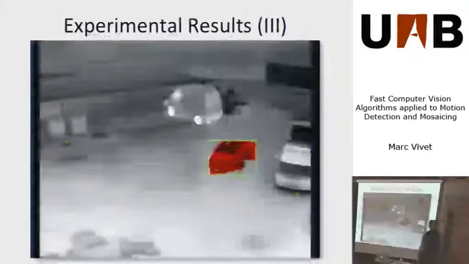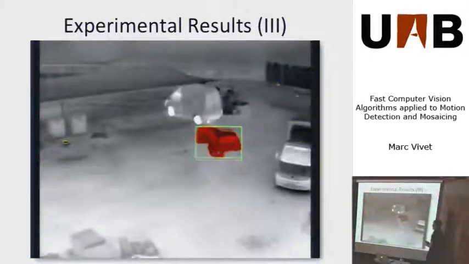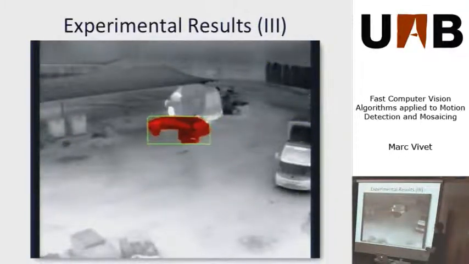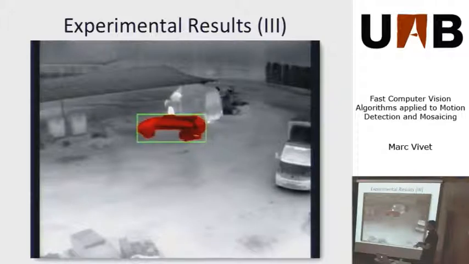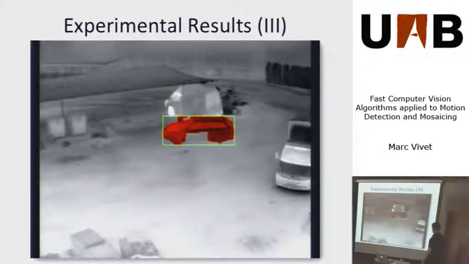We have also tested in thermal cameras, and it also works quite well. Here, the main problem is not the shadow because there are no shadows. But the problem here is that the pixel values are very close together. But even so, it works quite well.